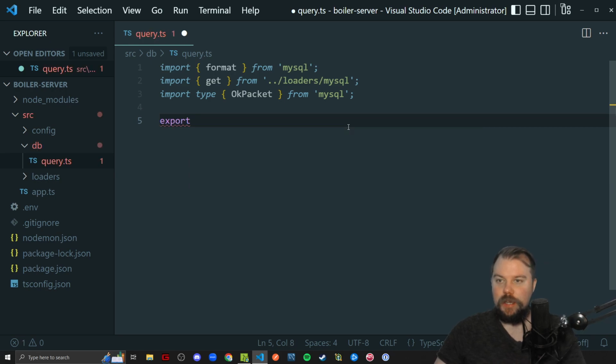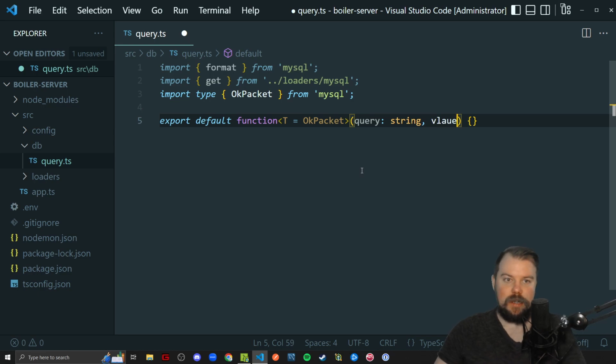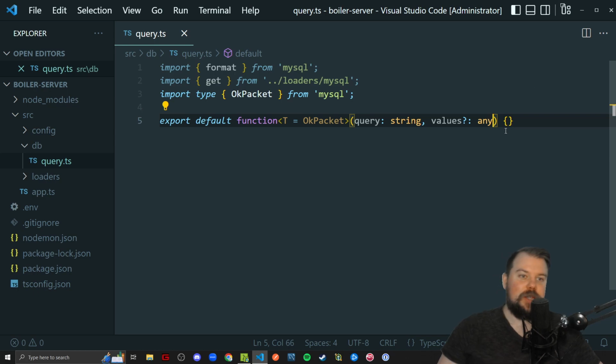So from here, export default a function that we are going to say it'll have a type that will default to the OK packet unless we specify otherwise. Cool. And what it's going to have is a query string that we're always going to pass in, and then, we're going to lazily do this here, folks, optional values of type any, because it could be a string, it could be an object, it could be an array of strings, could be an array of arrays, and I'm just too lazy to write that interface right now.